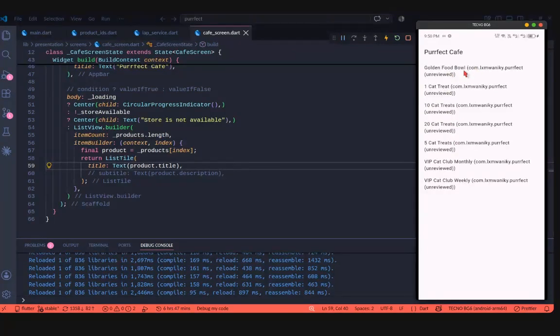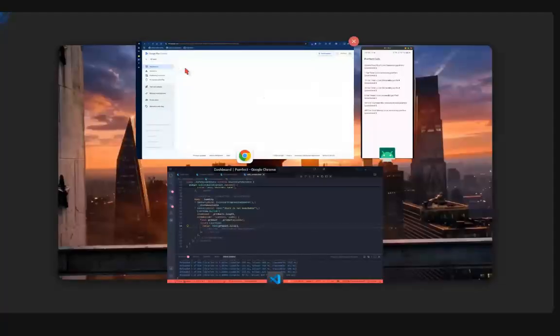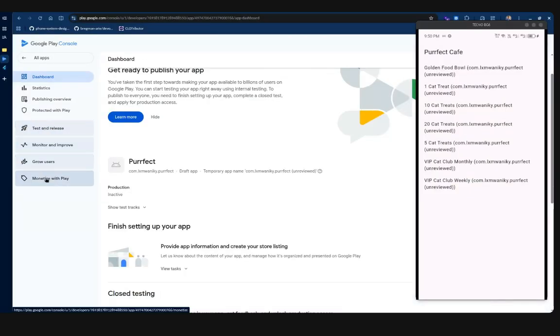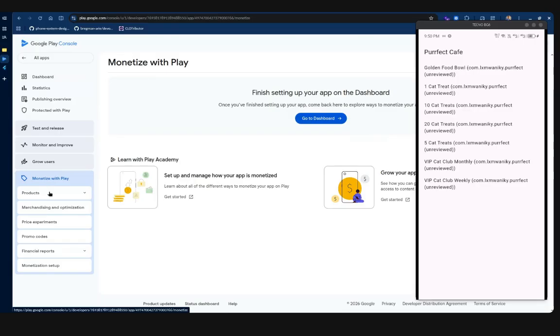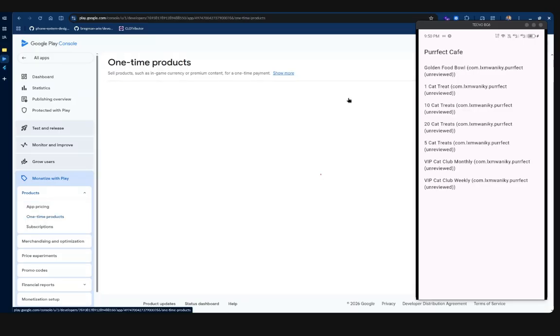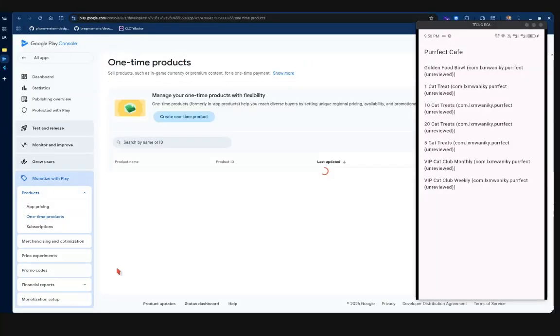So remember, we created the products before. We had the golden football, we had the 1 cat treat, we had the 10 cat treats, we had the 20 cat treats, we had the 5 cat treats. So it's getting all these products from our Google Play. On this page, it's getting all these products here. So I hope if you had gotten lost, you've understood that concept now.